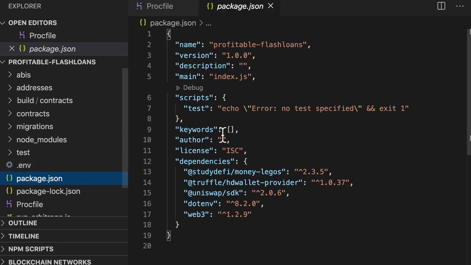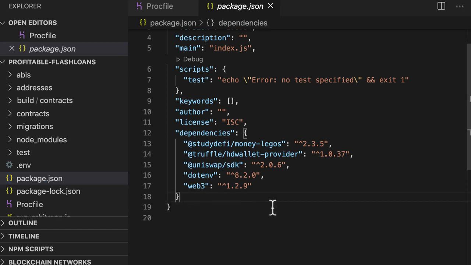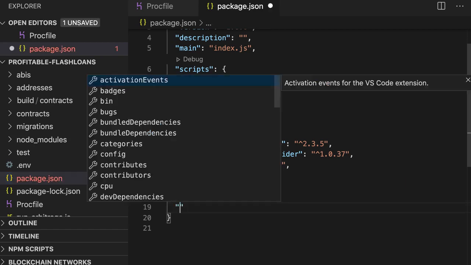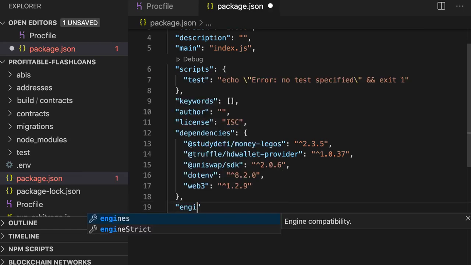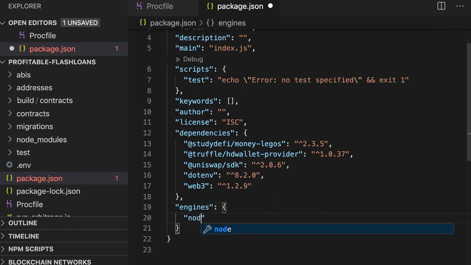After, we need to go in package.json, and after dependencies, we're going to add a new key called engines. We specify node 12.x. So this way, Heroku knows which version of Node to use in order to run our script.